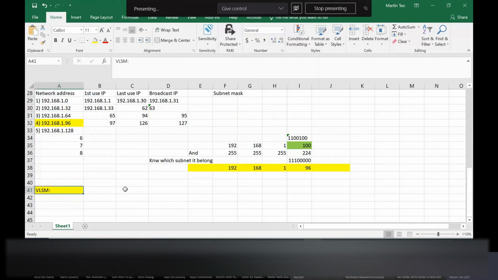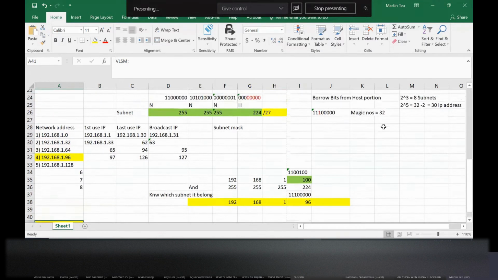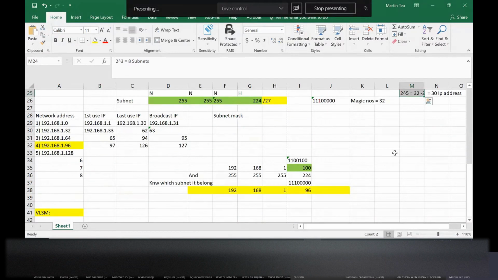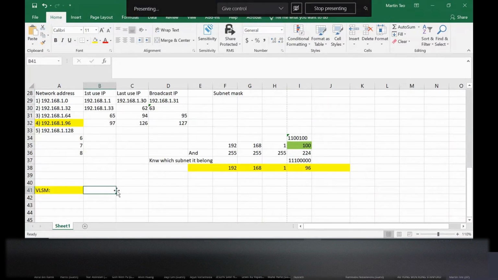So for VLSM, variable length subnetting, basically this method is used to cut down on the number of wastages. So you see here, for example, I only need 5 subnets and 20 hosts, but I created 8 subnets with 30 hosts. I don't really want to waste any more subnets.